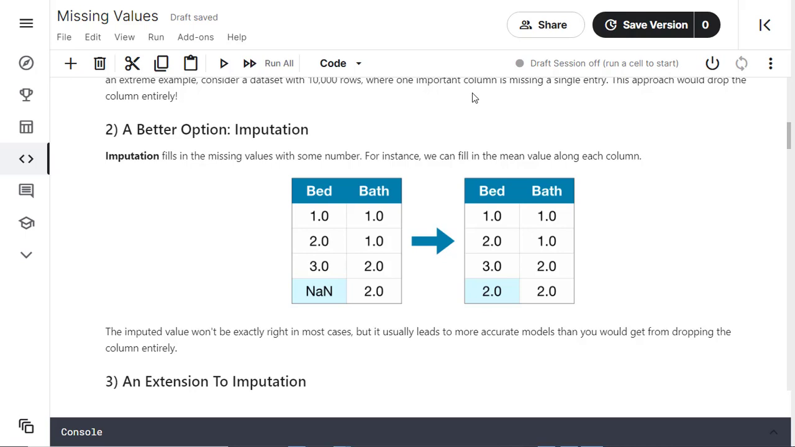So we are moving to the next option, where we will do imputation. What we will do in imputation is fill the missing value with some number. For instance, we can fill with the mean value along each column. For example, the bed column contains some entries, and the last value of the column is a NaN value. What we are doing is computing the mean of the column and replacing it at the NaN position. The imputed value isn't exactly right in most cases, but it usually leads to a more accurate model than you would get from dropping the column entirely.